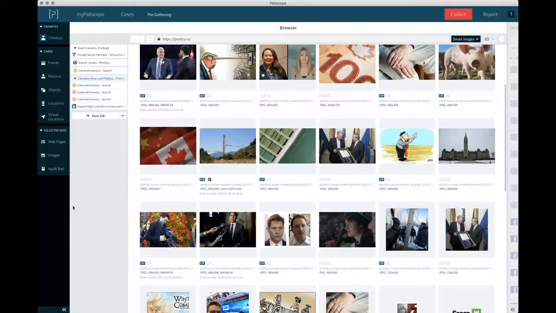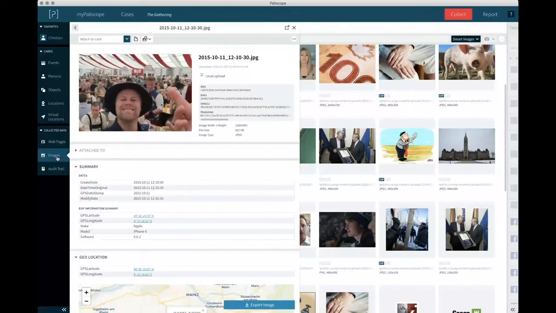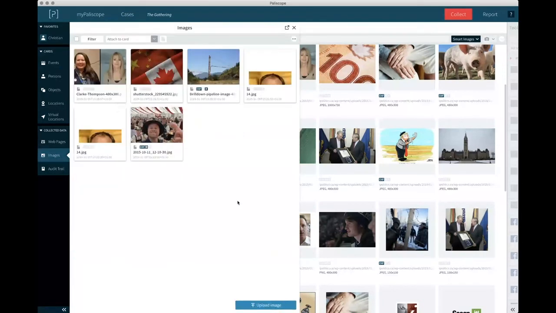So going back here to look a little bit at my images section. Now here's everything I have collected in my case. It's not that many images, but there are some. As you see, these serial number icons here on the bridge. We had the GPS icon on myself here.